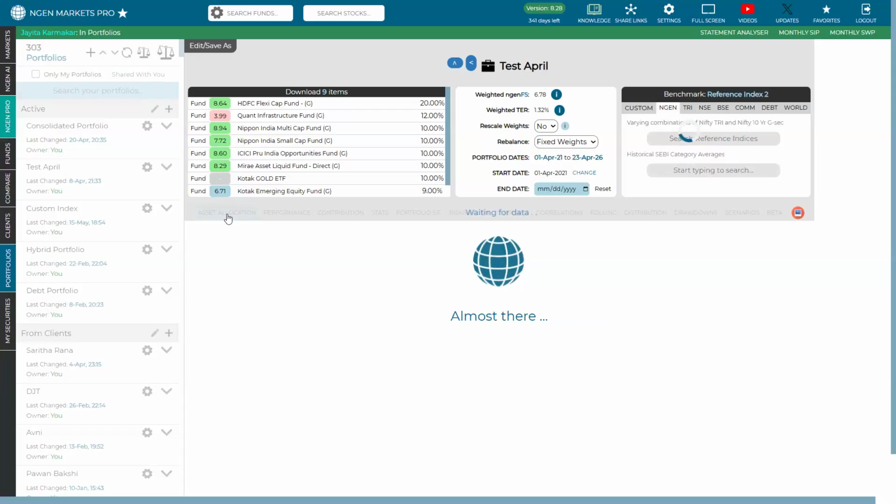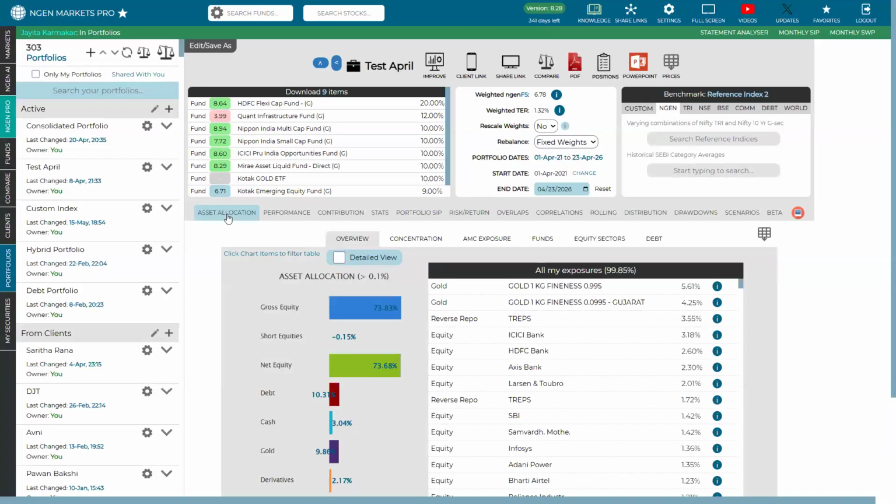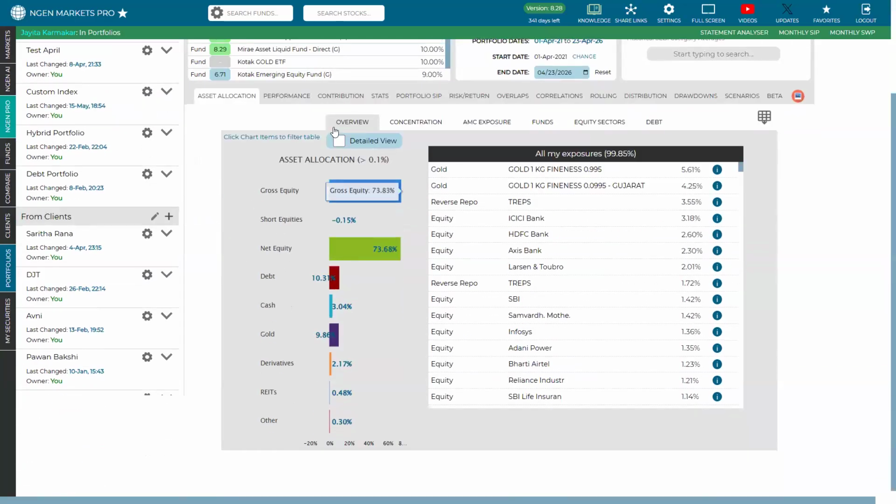Under the asset allocation, you can check the portfolio exposures. Under this overview column, you can see the gross equity exposure of your portfolio, short equity exposure of your portfolio. If you have any short positions in your portfolio, you can check that separately under this short equity exposure. And then you will see the net equity exposure of your portfolio.